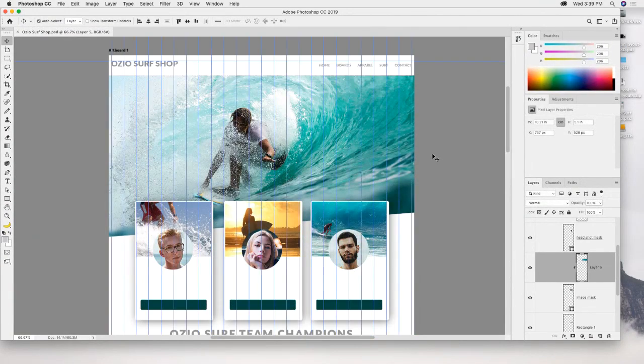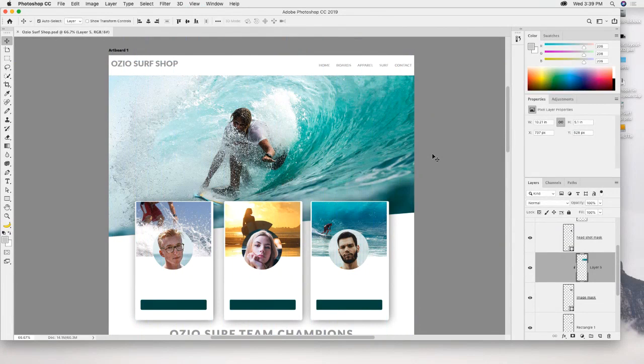I can bring back my guides so I can see the guides and make sure that everything is going to be aligned properly and know that I'm going to do things as professionally as possible. How's that for an intro to Photoshop and using the shapes with that?